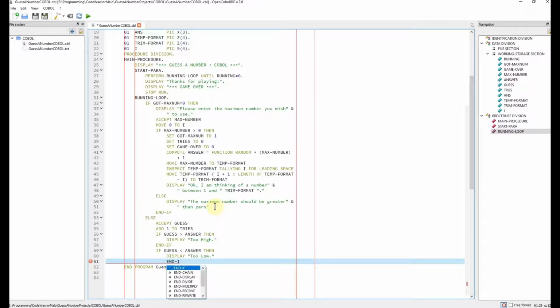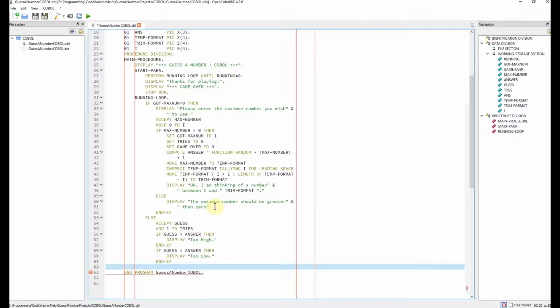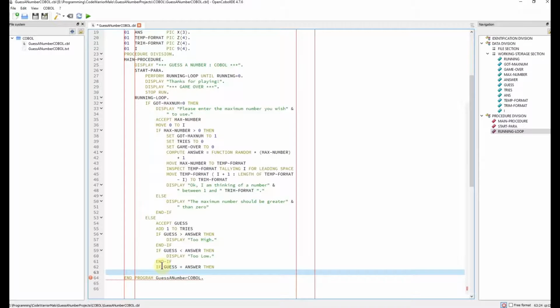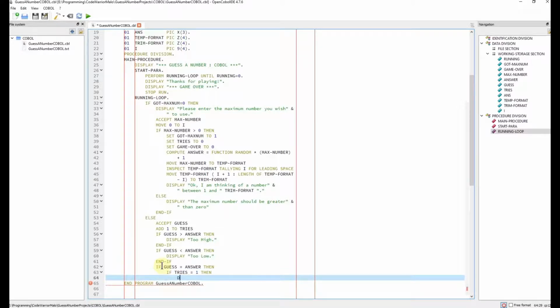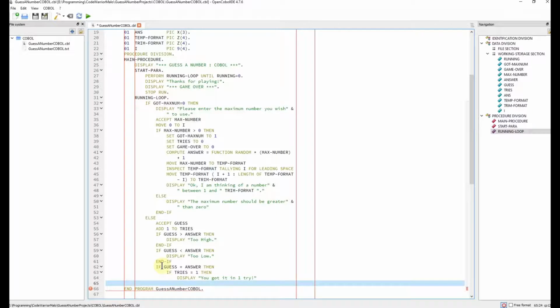And then otherwise, if guess equals answer, then if tries equals 1, display you got it in 1 try, else.